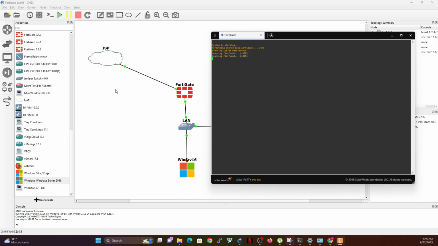You can actually watch some videos on how to set up the cloud to get internet connection into your GNS3. There are good videos out there that will show you how to set this up. So once my FortiGate is fully booted, I'm going to then check the IP address that I'm getting from this cloud link here. Now, notice this has to be registered with FortiGate.